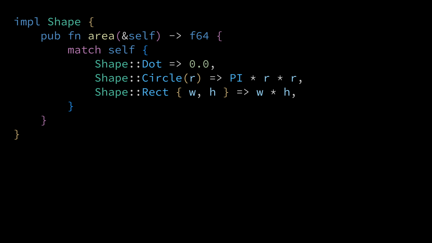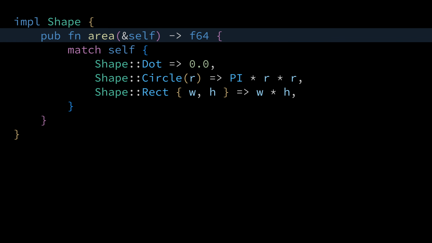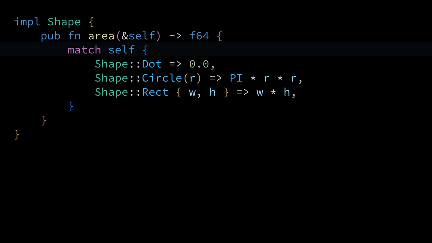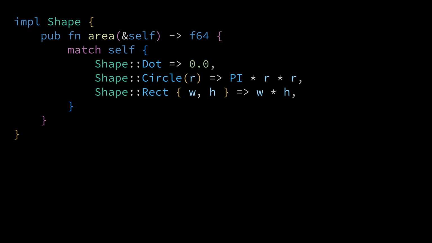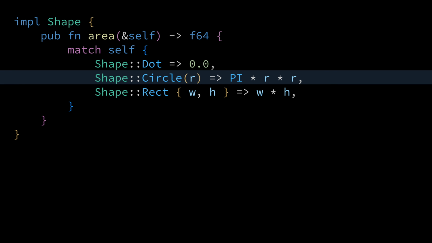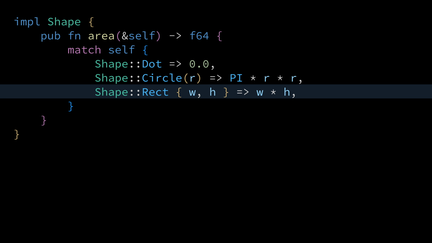Here's a method to calculate the area of a shape. It's read-only, so it takes self as a shared reference, and it returns an f64. We match on self, and for each of the possible variants, we can bind variables to the fields and calculate the area. So if it's a circle, we bind a variable to the radius and return pi r squared. If it's a rectangle, we return width times height.